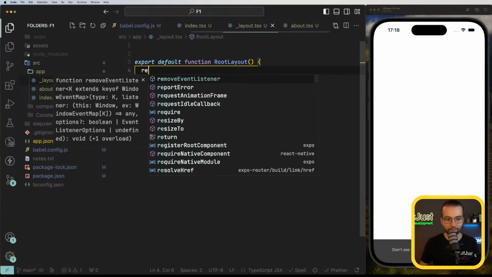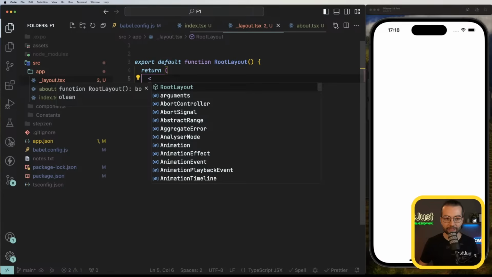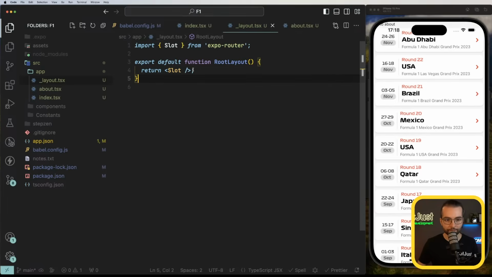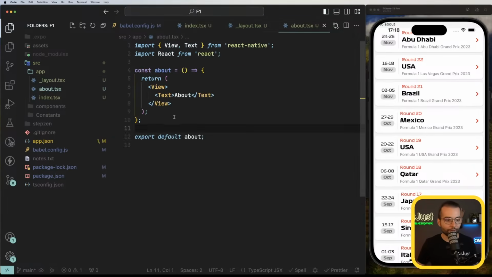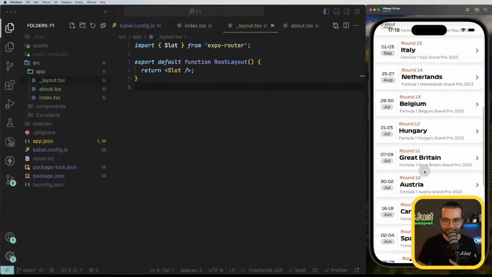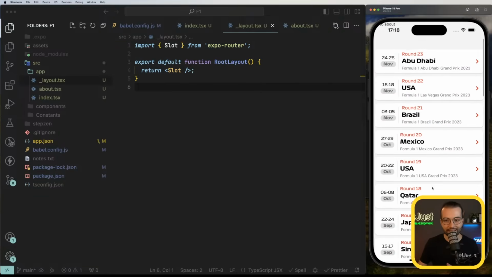And by default, if we don't have any layout, what is happening is it returns the slot from Expo Router. And the slot basically takes the screen or the code for the screen and renders it here. It does nothing more than that. As you can see, we lost some of the default styles there.